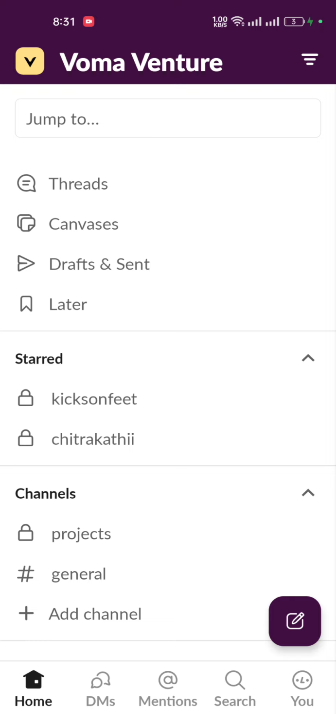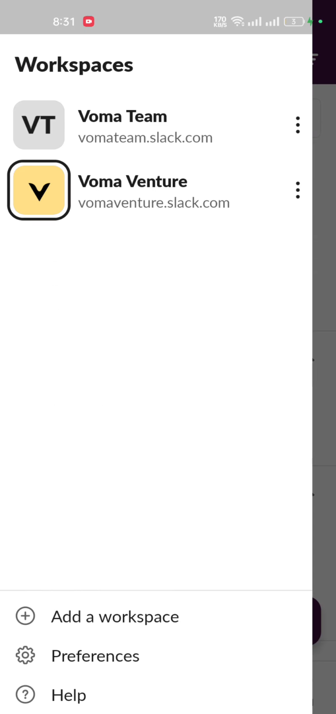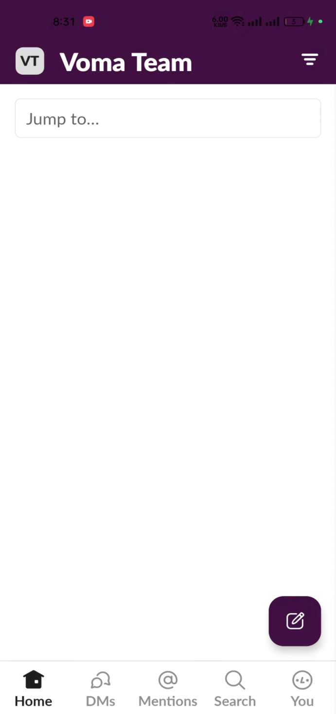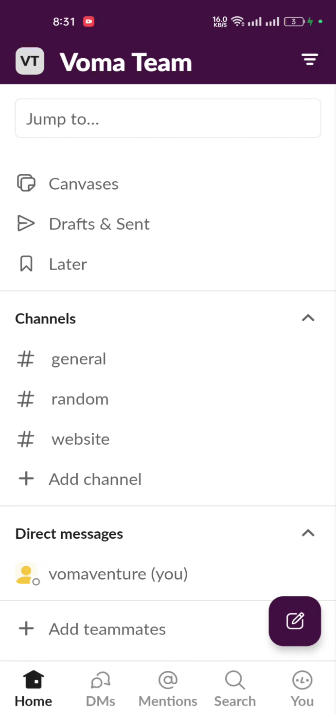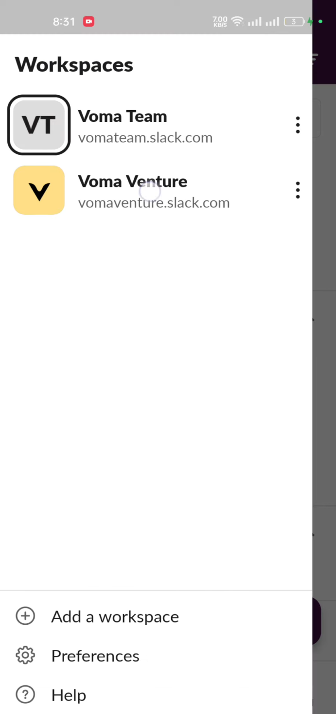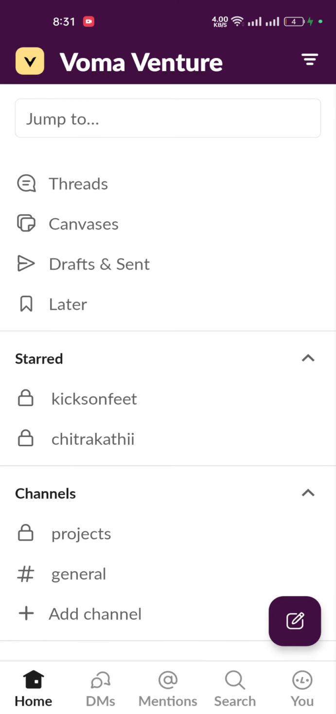So let's get started. First of all, here in the top left corner, it's our workspace. Voma Venture is the workspace, and Voma Team is another workspace, which is just for the internal communication of the teams, like what to do, how to do, and so on. And vomaventure.slack.com is the workspace for project management and client communication as well.